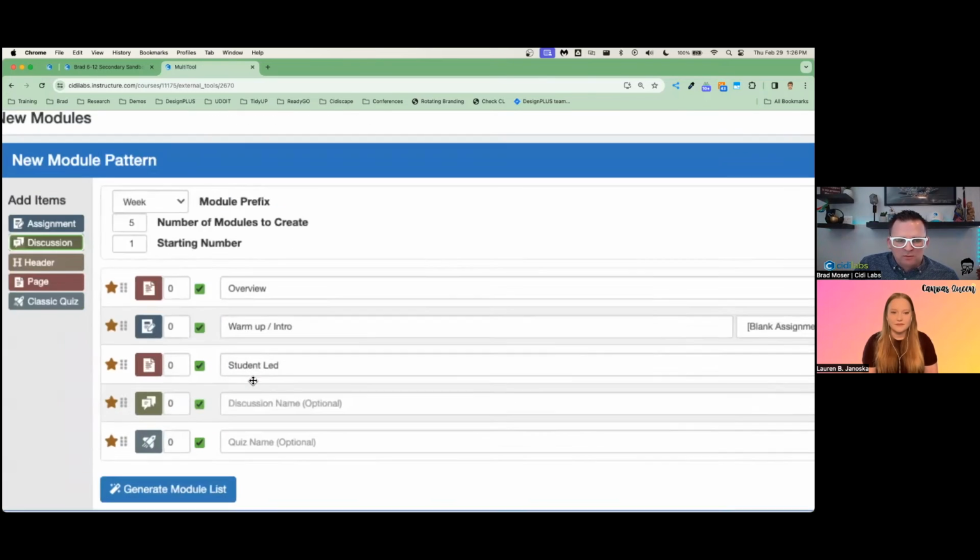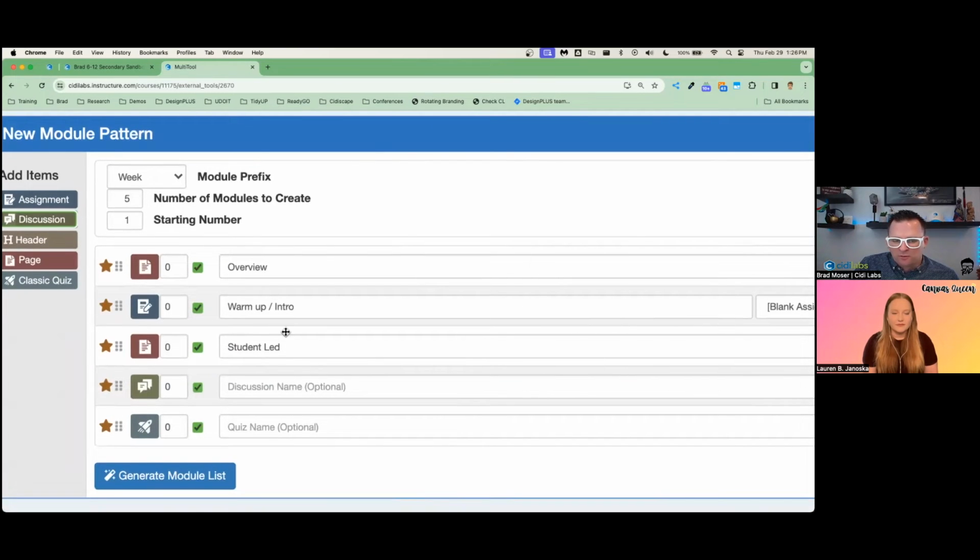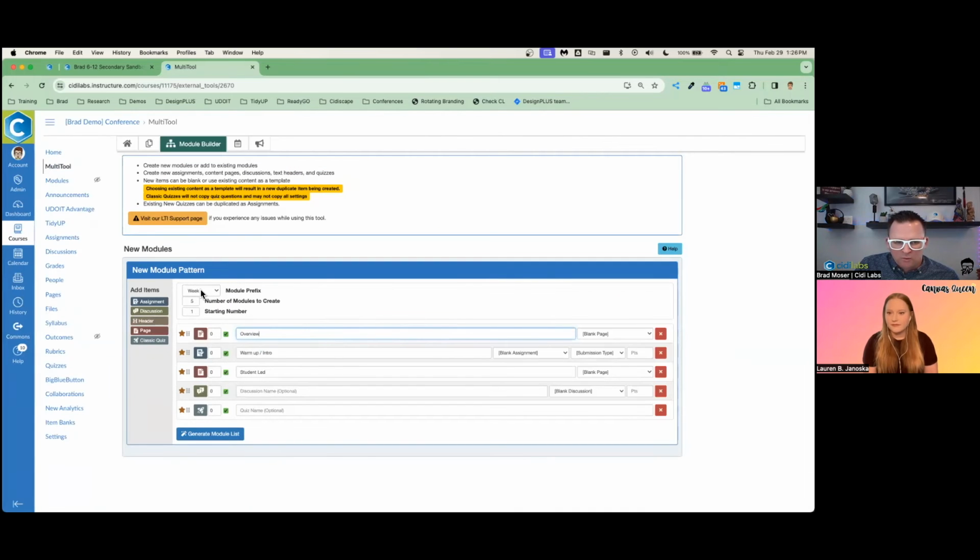So basically, what I've done is create the pattern for what my module might look like. I've even added some titles to some of these pieces. We're going to have the prefix called week, and then over here I'm going to assign a template to these because I don't want to build them from scratch. I want them to start with those templates we created earlier. I have an overview template, so we'll use that one for the overview page. I have a bell work template, so we want that to be submitted online. We're going to give them 10 points.